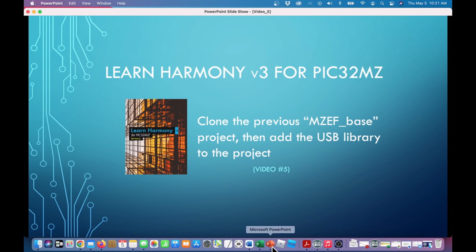Video number 3 explained the super loop and how to add multiple state machines to a Harmony project. Video number 4 added custom code that used hardware timers and a new state machine to control the LEDs and switches on the development board. In this video number 5, I will show you how to add the USB library to the project and use the Communications Device Class, CDC, function to add 2 COM ports to the project.